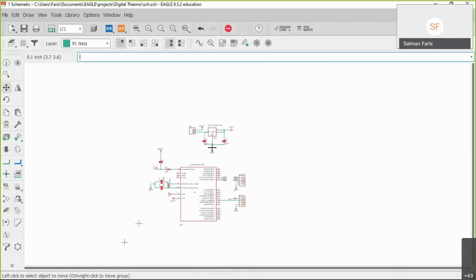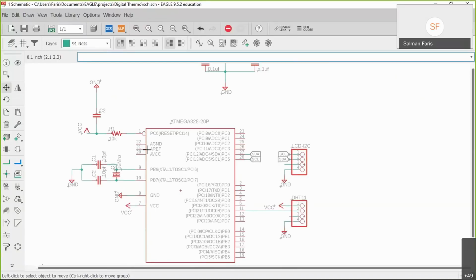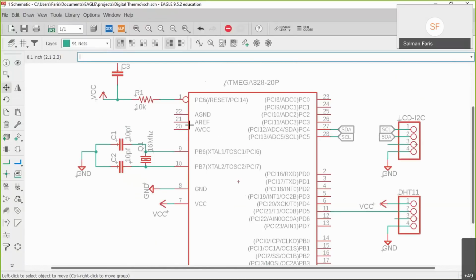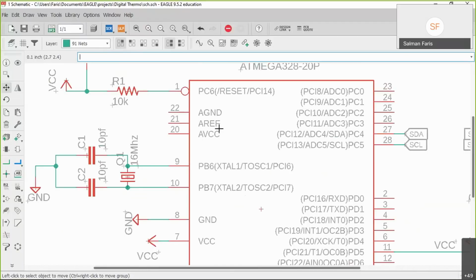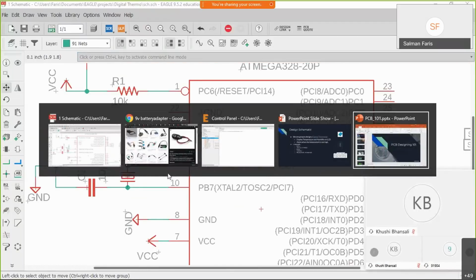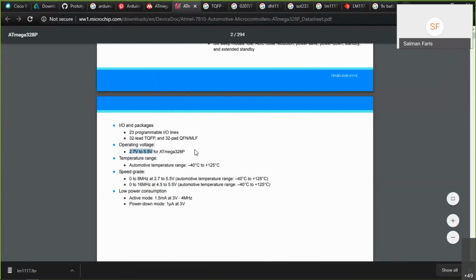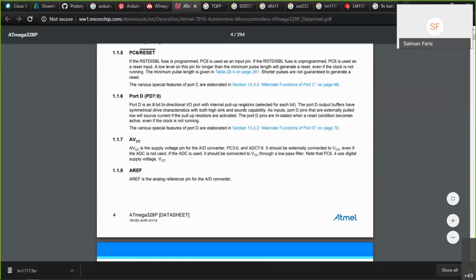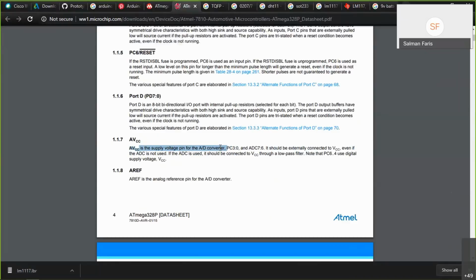Okay, cool. Next, what do we need to add? There are some other things you can see: a ground, a reference, a VCC, and everything. Actually, we don't need to use those right now because that depends on the different kinds of reference voltages. You can see AVCC is the supply voltage pin for the analog to digital converter. Currently, we are not using any analog to digital converter, so this will be fine. And AREF, we don't use any ADC.